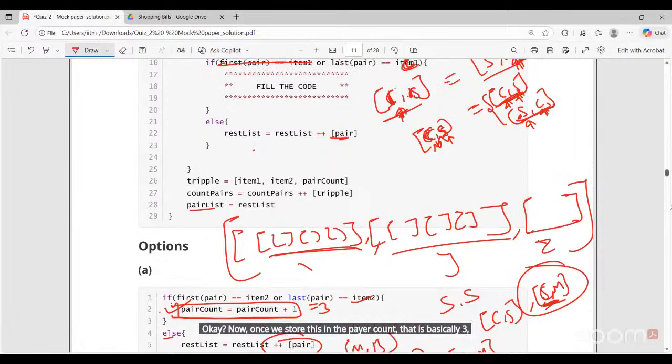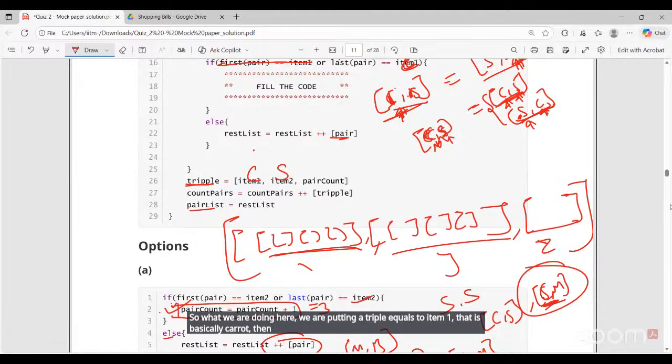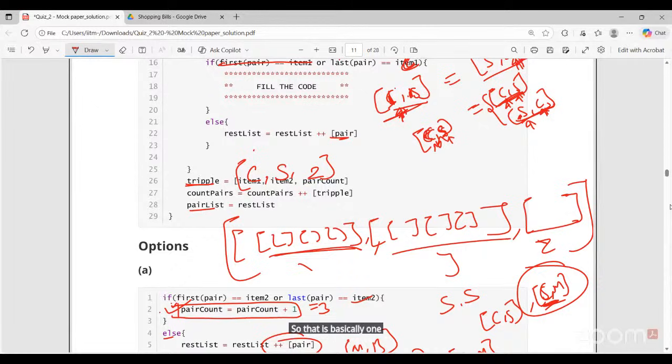So what we are doing here, we are putting a triple equal to item 1, that is basically carrot and shampoo, and how many times it appears, that is basically 2. So that is one triplet here. And that triplet is going to get appended in this particular count pairs list. Like that, for every pair we are going to do that. And now we update the pair list to the remaining list here.